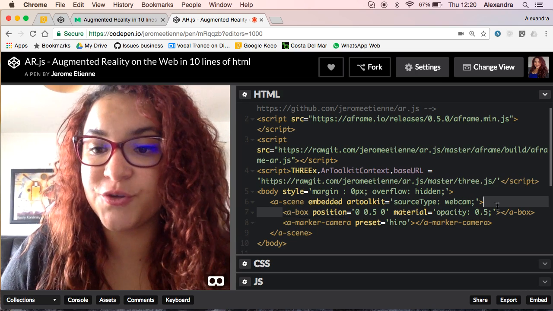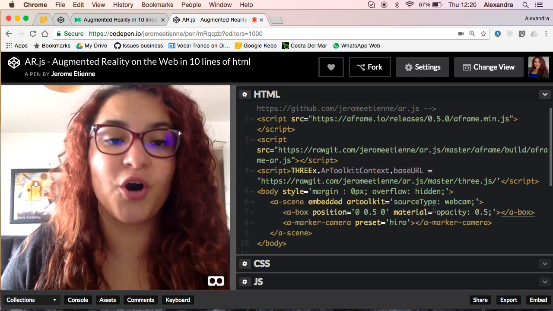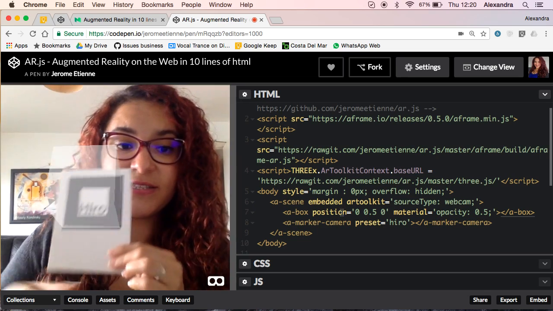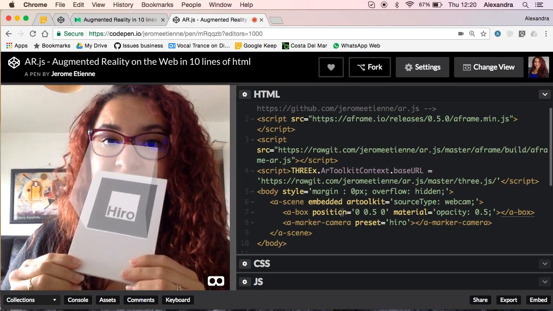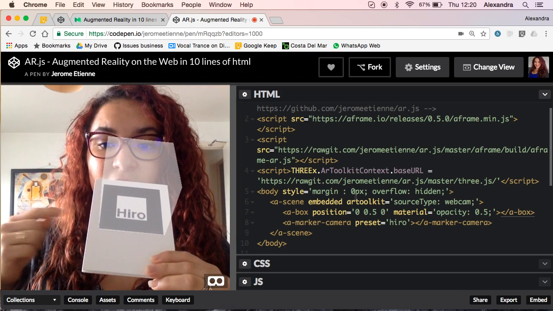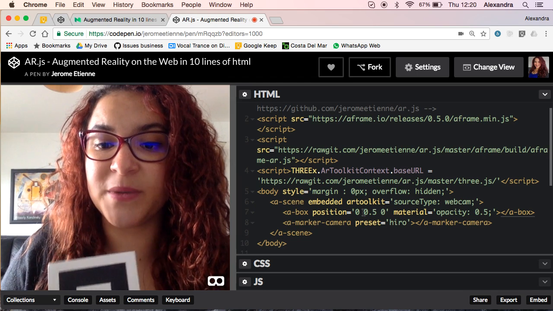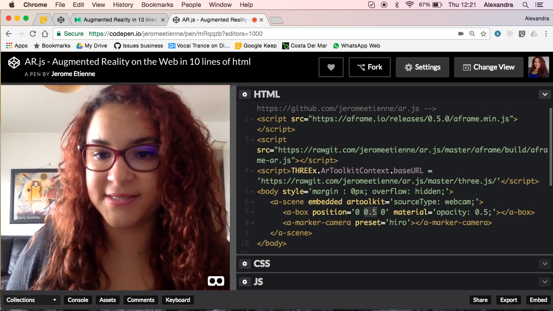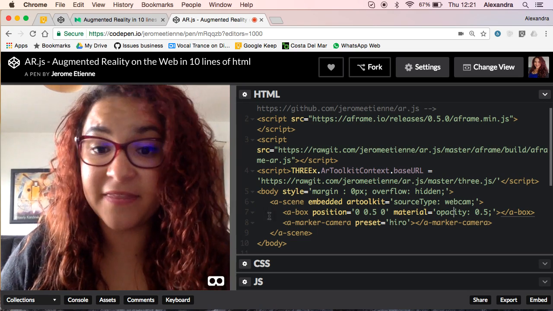Then you add your element, like for example, in this case, the box that we are seeing. And the position here of the center of the marker, we've made it 0 0 0. If you want to display the object on top of it, you have to specify a position of 0.5 on the y-axis. And then you can just change that.